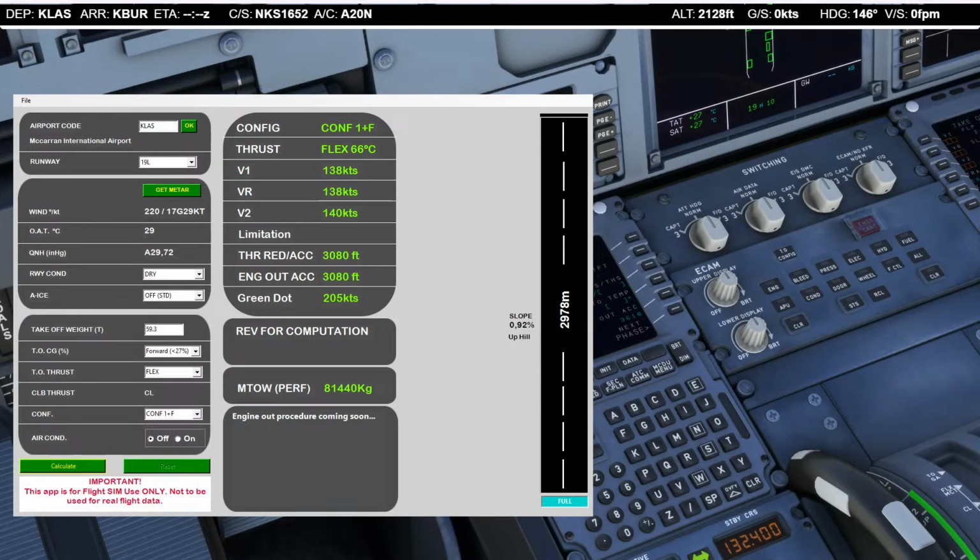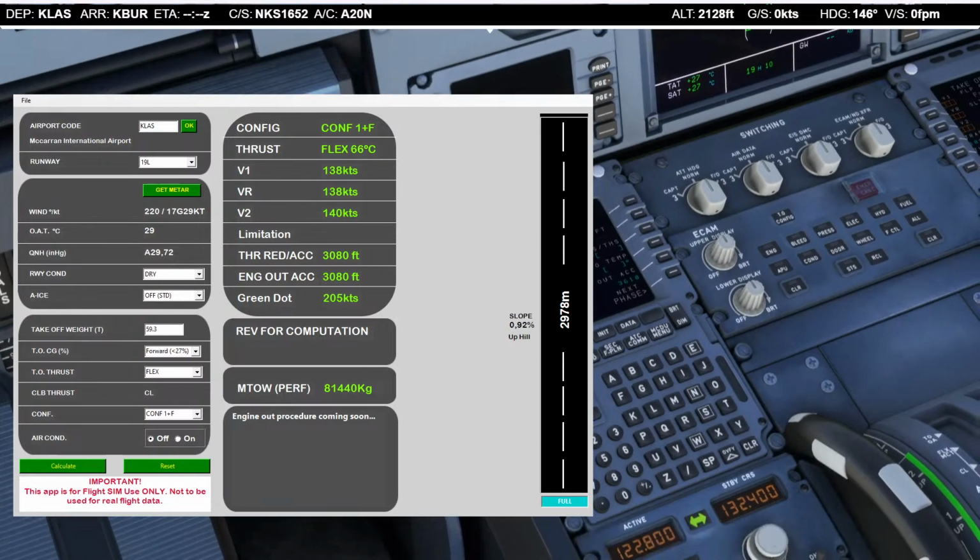The selected configuration is not permitted for this runway length and takeoff weight under current conditions. Please try a higher config, e.g. TOGA plus config 3.